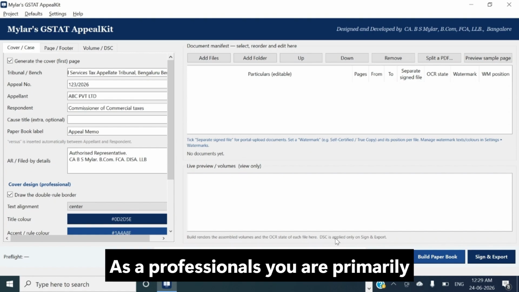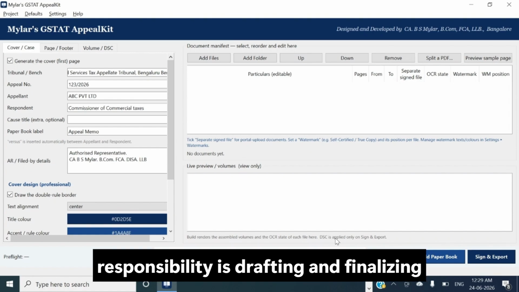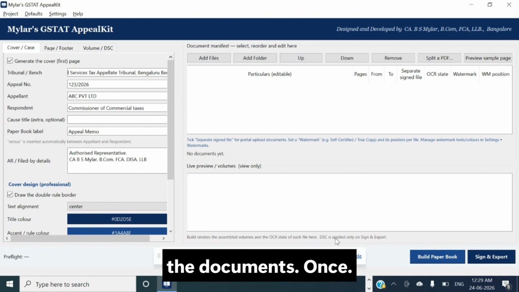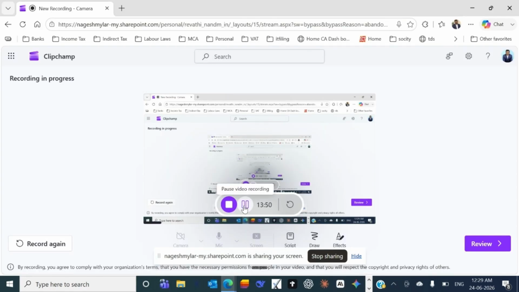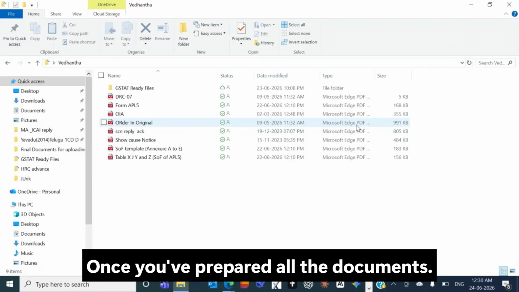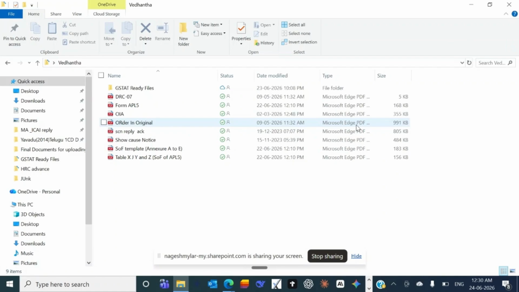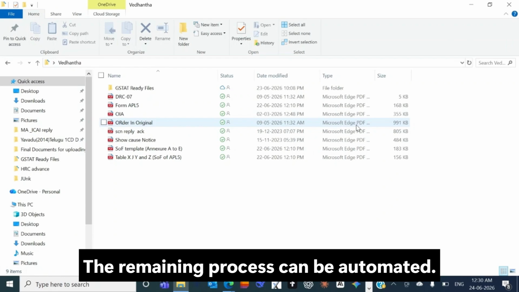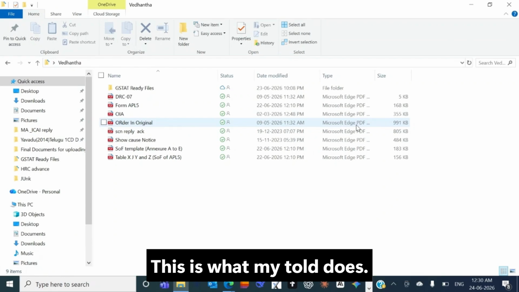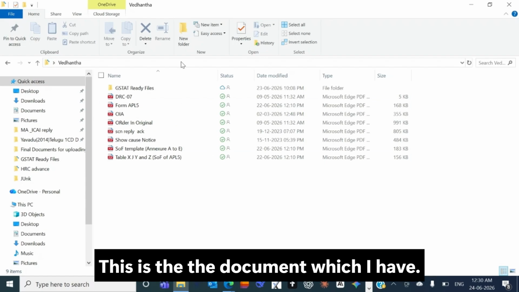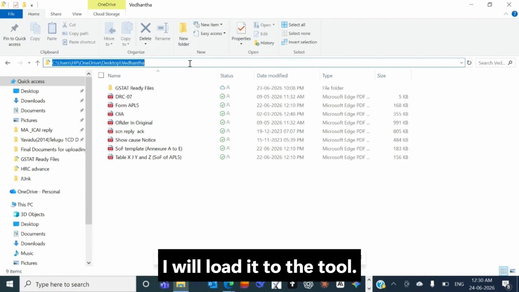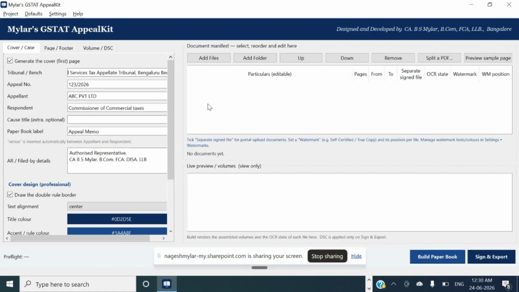As professionals, your primary responsibility is drafting and finalizing the documents. Once you have prepared all the documents, the remaining process can be automated. This is what my tool does. This is the document which I load into the tool.